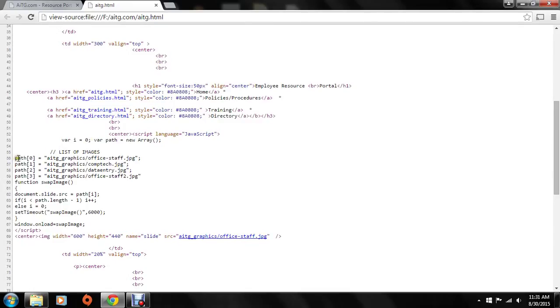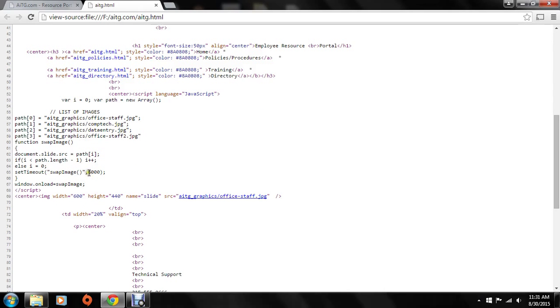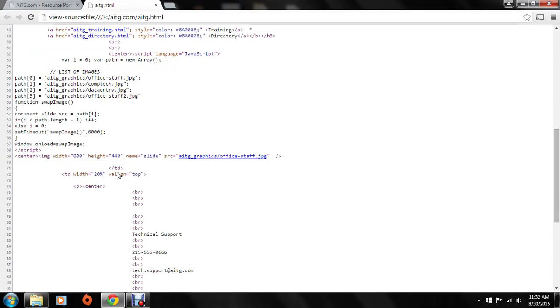What you want to remember about an array is that you always need to start with 0. So what this is basically doing is taking a list of the images that I have and putting them into a cycle that swaps an image every 3 seconds or so. The 6,000 does not necessarily represent exactly 3 seconds, but it's close to 3 seconds.